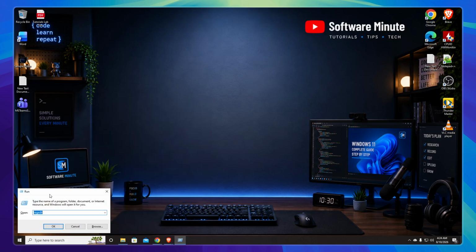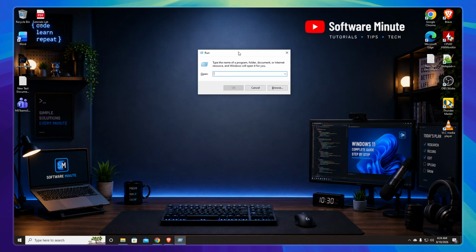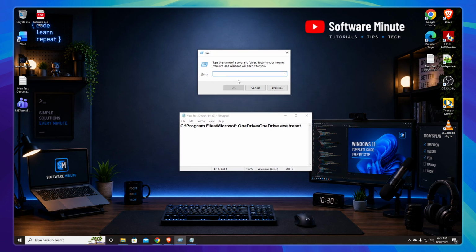This will bring up the Run dialog box, which is a powerful tool in Windows that lets you execute commands directly. Now, here's where you'll enter the command that actually resets OneDrive. In the Run dialog box, type the following command exactly as I show it. %localappdata%\Microsoft\OneDrive\OneDrive.exe /reset. Make sure you type this carefully, or feel free to pause the video here so you can copy the command and file directory accurately.